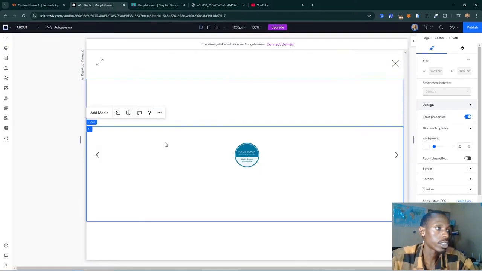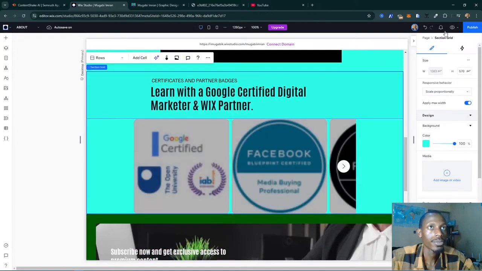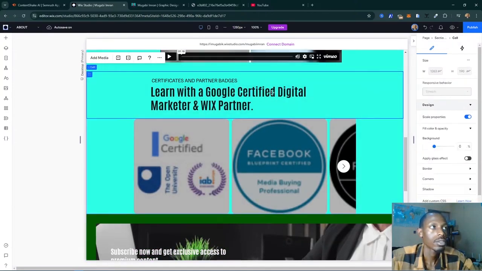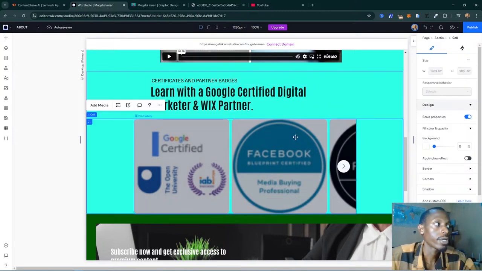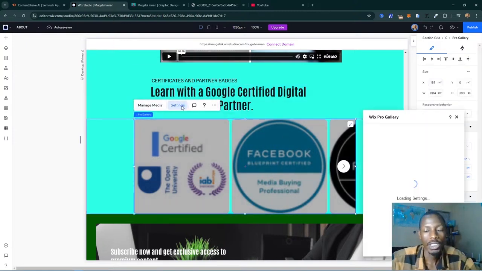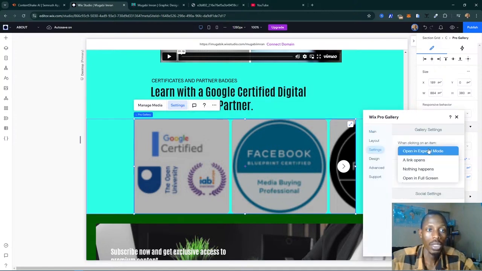So going back to the Pro Gallery settings, go back to the settings, and instead of expanded mode, just say nothing happens. By the way, you can also choose link opens to add a specific link. To choose link opens, you have to go back to manage media and you add those links. So let's say nothing happens.